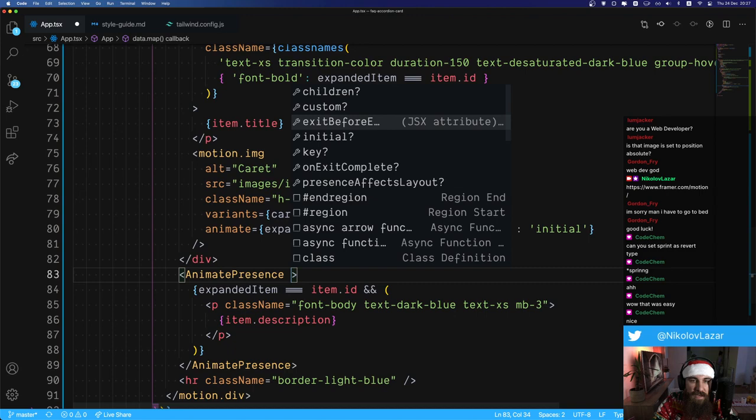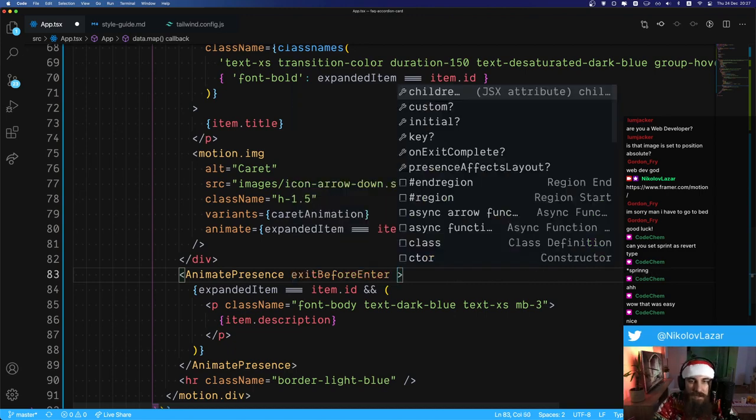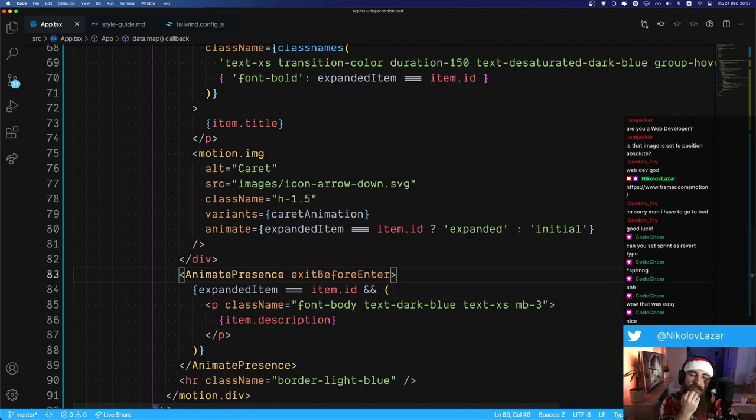So children, custom, exit before enter, initial, on exit complete, presence effects, layout. Nice. Okay, so exit before enter means should the exit animation happen before the enter animation, right? If we are doing some sort of a picker, for example, a carousel, right?